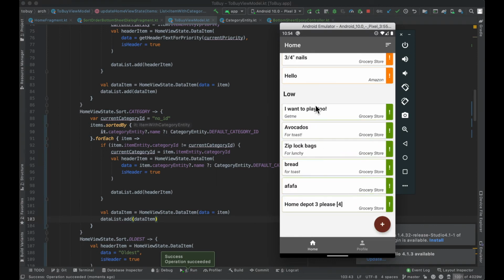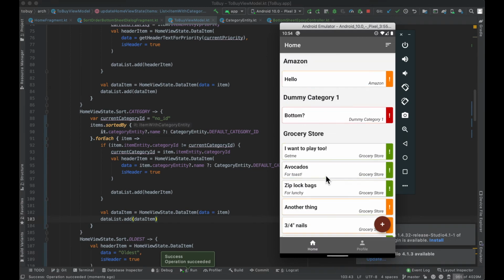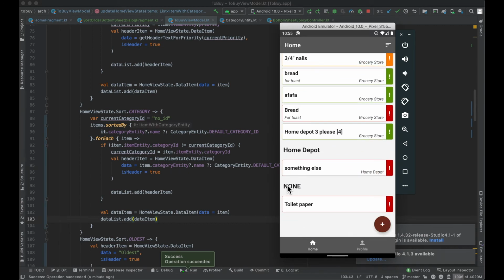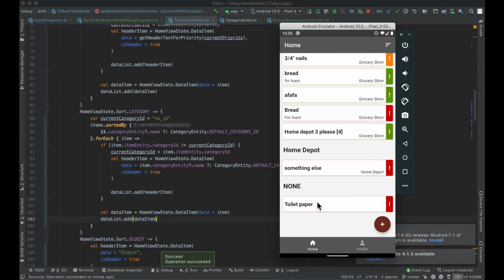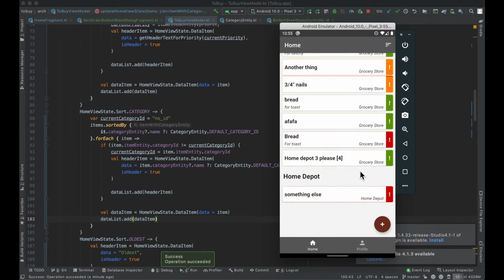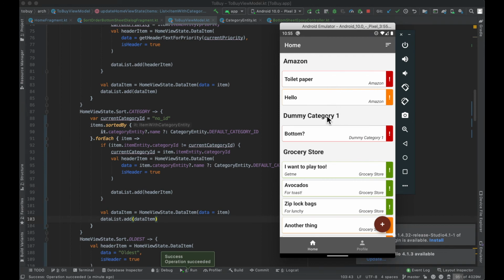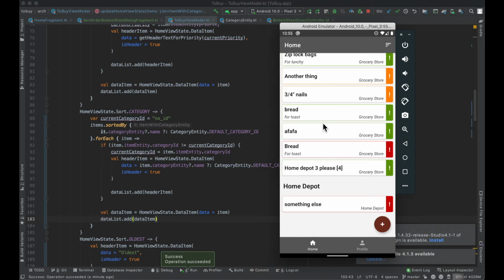So we can go ahead and see all these different items in here, and if we select category, we can see them all change around, and then we snap back to the top, which is great. Now we can see A, D, G, H, N. Yeah, that works. But if we change the toilet paper to be a part of our Amazon category and update it, we see that it now flings all the way up here, and we now have two elements in our Amazon category. And if we get rid of this dummy category 1, the entire category goes away. So yeah, there we have it.